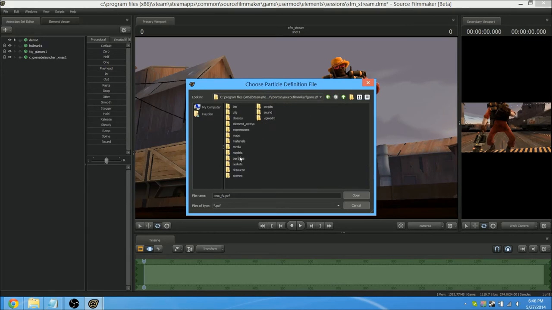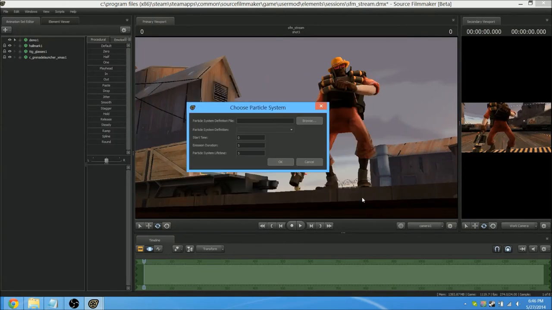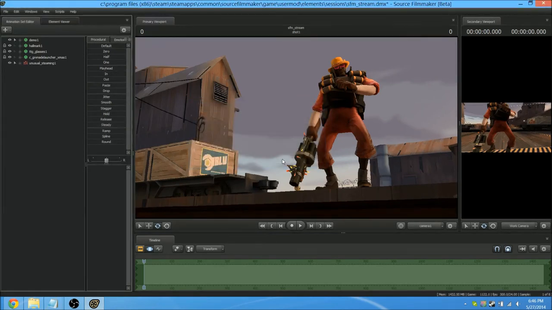Whoops, not models. Particles. And we're going to scroll over and load item underscore fx.pcf. And then in there, we'll get a huge list of a lot of the particles in TF2, most of them are unusual effects. So how about unusual underscore steaming? Set the duration to 10 seconds. Particle system lifetime, I'm not quite sure what that does, but I just set it to the same time as duration. Seems to do okay. It doesn't show up at first, but we're going to position it correctly before we actually do.